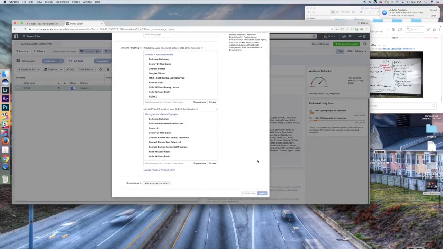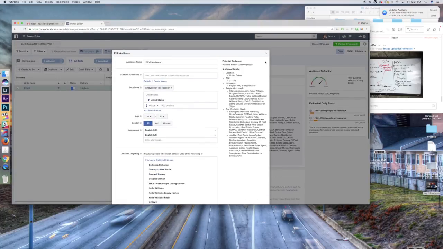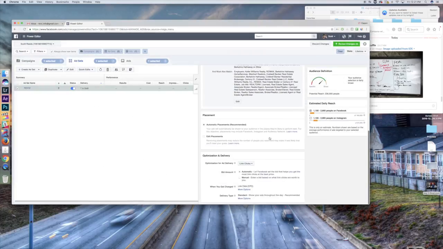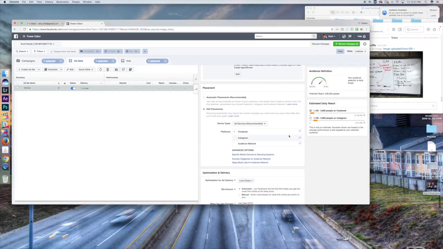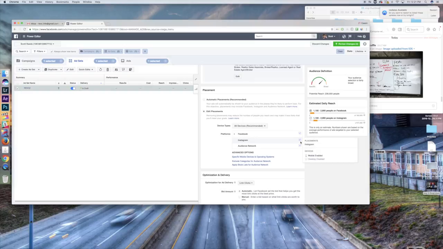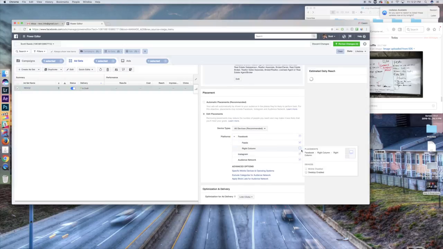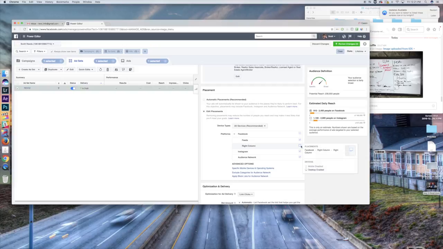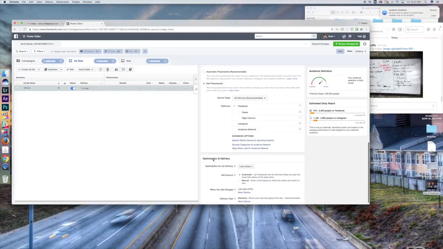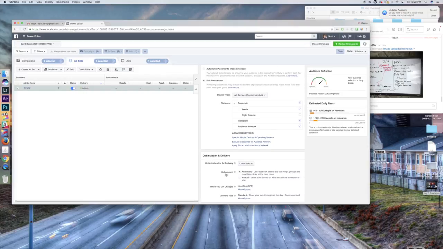And so there we go. That's how we do our audience right there. And then we do ad placement. We personally do all devices, but most of the time it's going to be mobile. And as far as your Facebook, we don't like right column. We don't choose right column. We want it to be in their feed as they scroll. Just from personal experience and success that we've had.